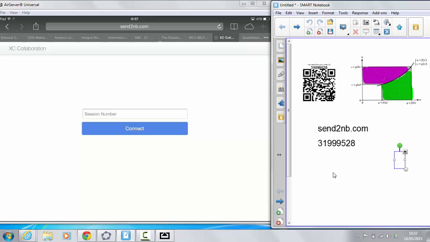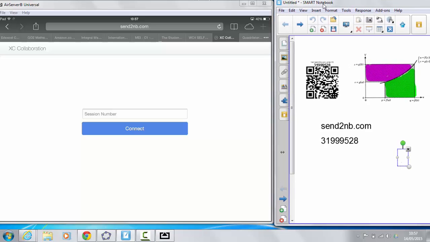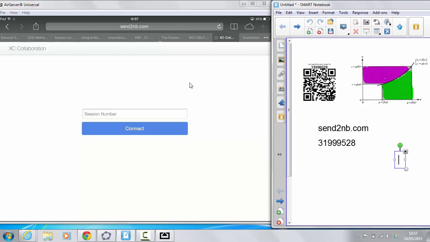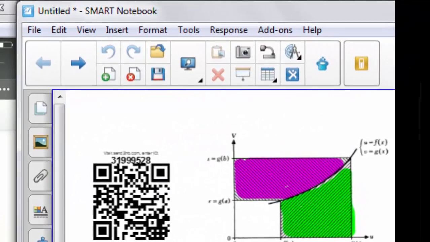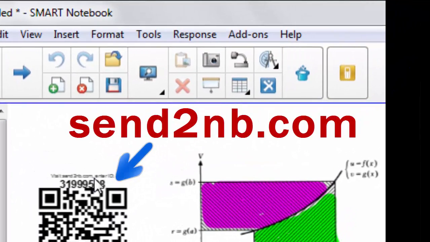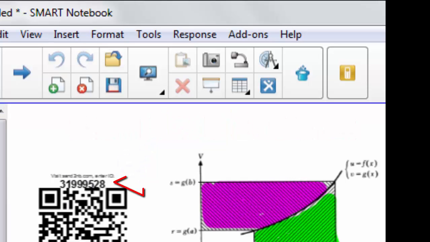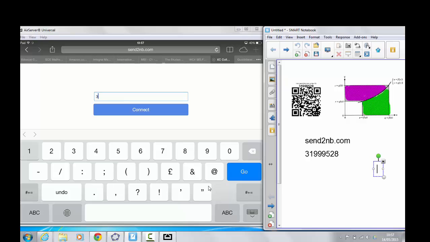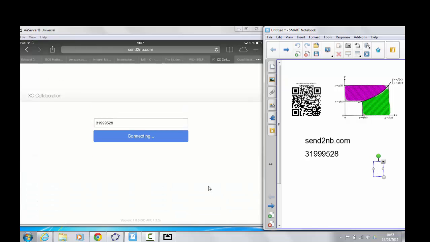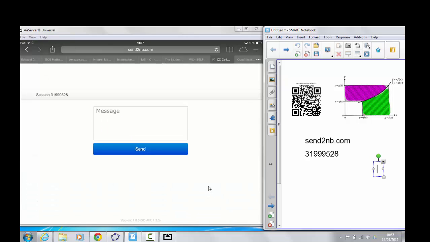Right, I've got my iPad screen up simultaneously side by side with my Smartboard, and so I'm just going to show you a student version of what they see. Like I said, they can go to the QR code and scan it using their phones, or they can go to send2nb.com, as it says at the top of the QR code, and simply enter the ID number for that particular session. So I'm going to pretend I'm a student and enter 319995528 and click connect, and now I can write a message.